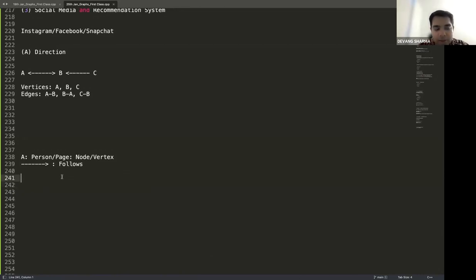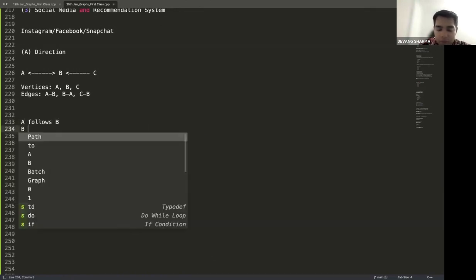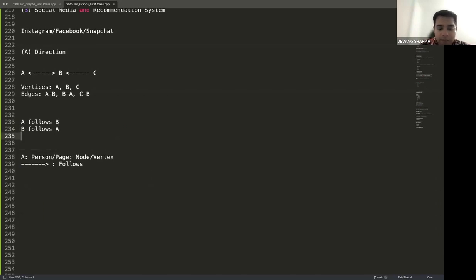Now coming back to this, why did I take this example? Consider the vertex as a person or a page, and the edge as a follows. So what does that mean? It means A follows B, B follows A, and C follows B. All agree with this part? A follows B, B follows A, C follows B. But B does not follow back C because there is no edge connecting from B to C.